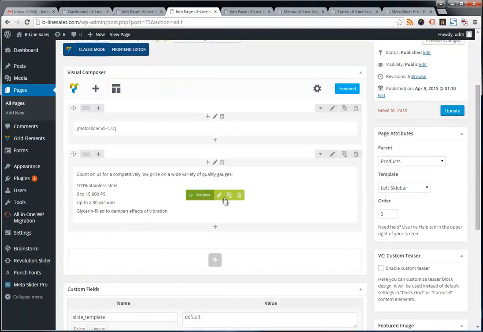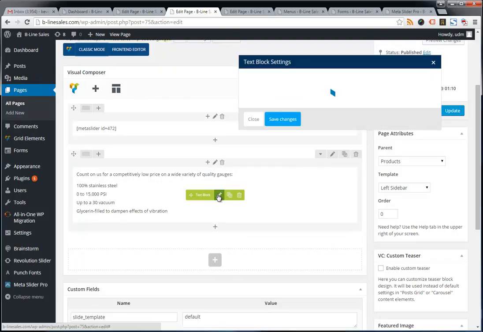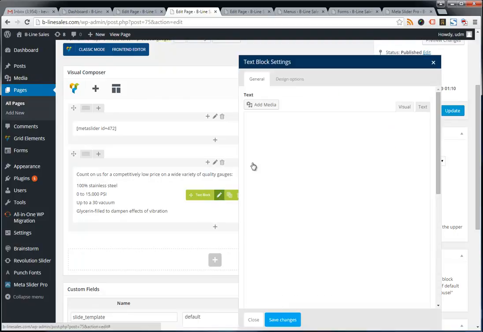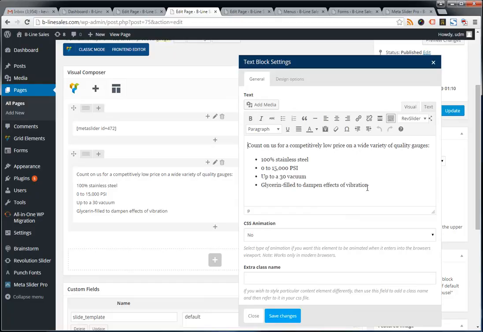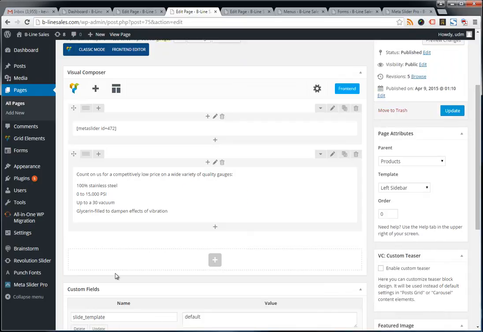From here, if you need to make changes, once again, just click on the little icon box. It'll pull up the page. You can add more information, add more bullet points, change things around, click save, click update, and that page will have been changed as well.